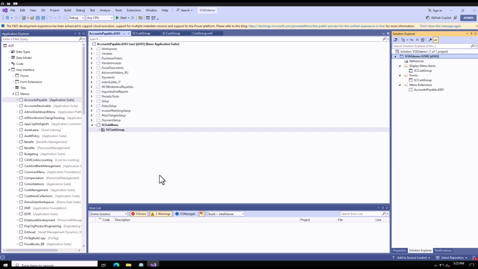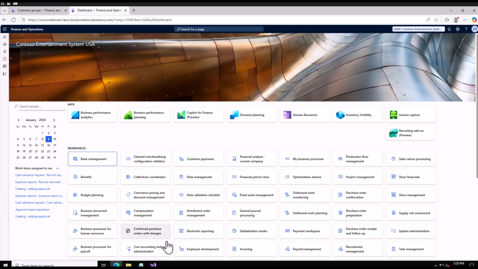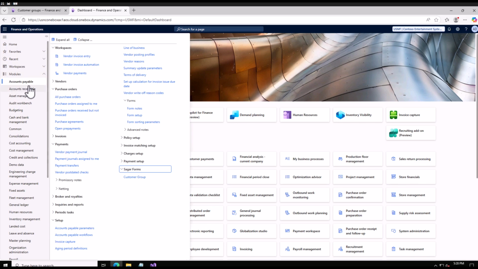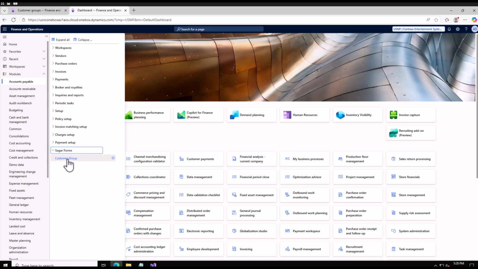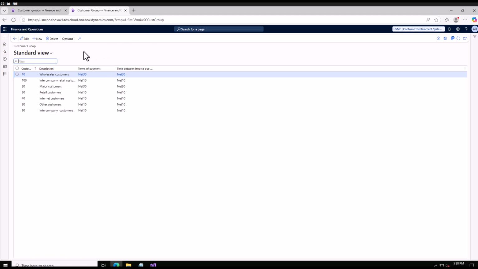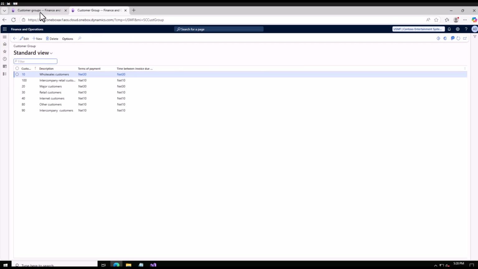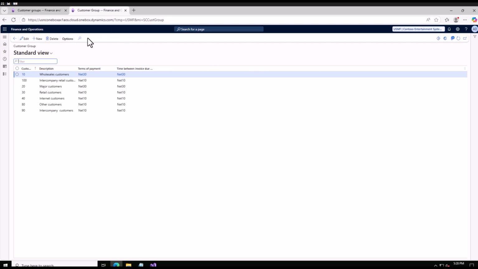So I will trigger a build now. Our build is completed now. If I go to my front end, here you see inside our accounts payable, we have this Sagar Forms menu available, and when I click on this customer group, it will show me exactly the same form. So if you see the standard form, we have simply replicated the form. For sure we don't have this field because we only want to see the concept, and also we haven't added all these buttons in our action pane.